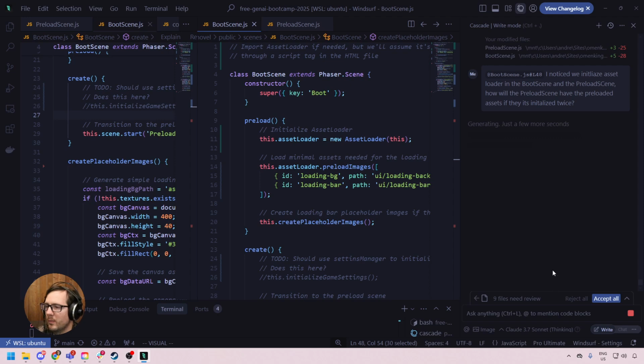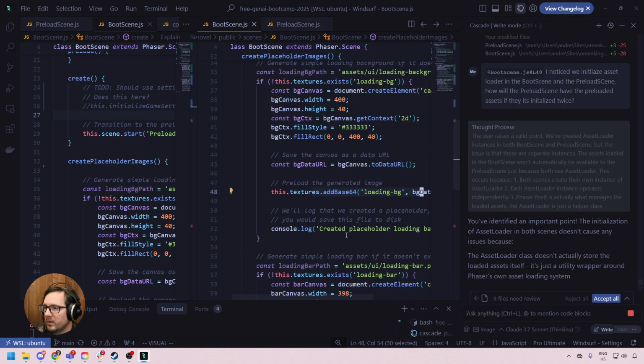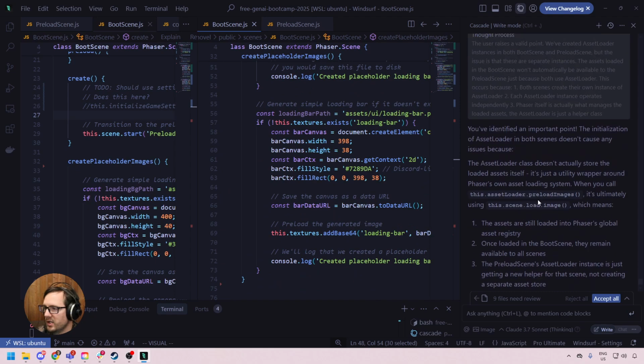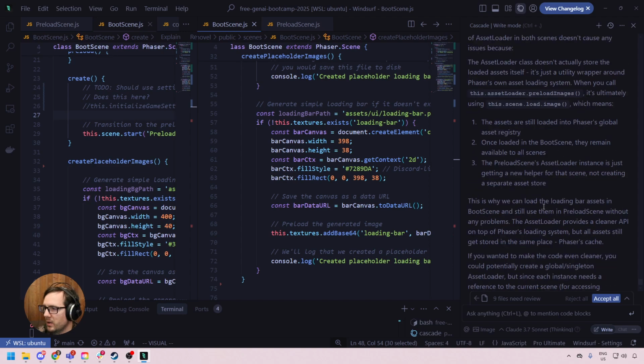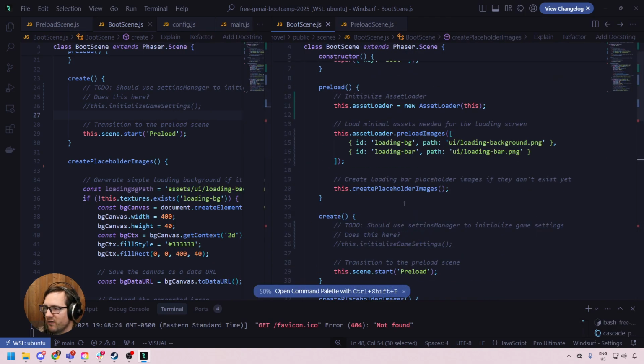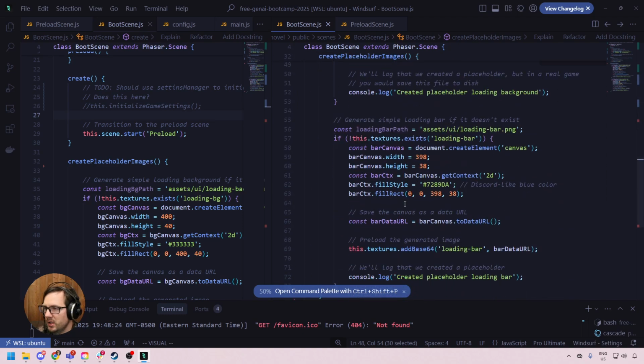Maybe this is a non-problem. Because in this one, the preload, it's just loading some things initially. It doesn't cause any issues because the asset loader class doesn't actually store loads. It's just a utility wrapper. Okay, so it's saying that that's a non-issue. Okay, that's fine. Preload the scene. This is fine.